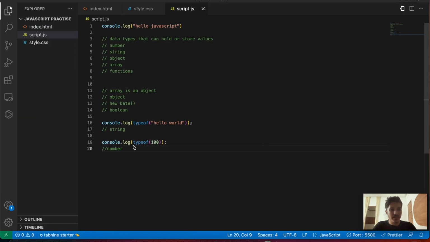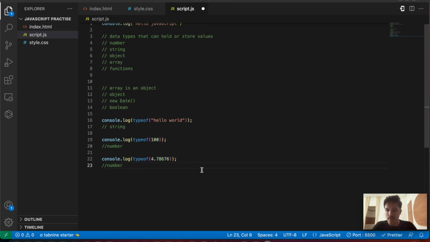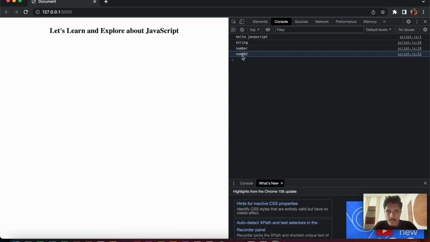Next, let's try out a decimal number. So typeof, let's put in some random number and save the file. This should again give us number, because in JavaScript there is only one data type that is going to store the number values, that is number itself. As you can see, we are able to see number.